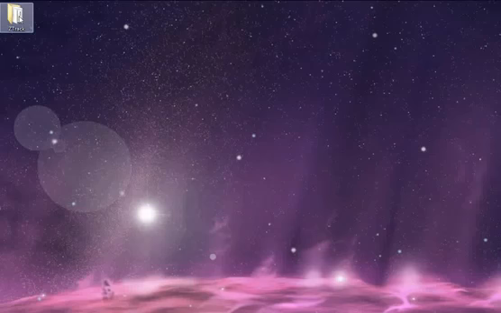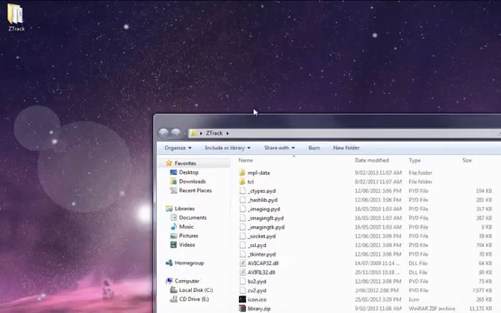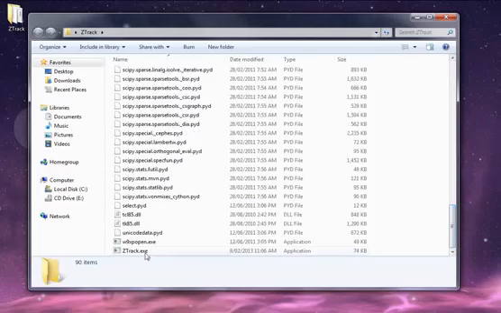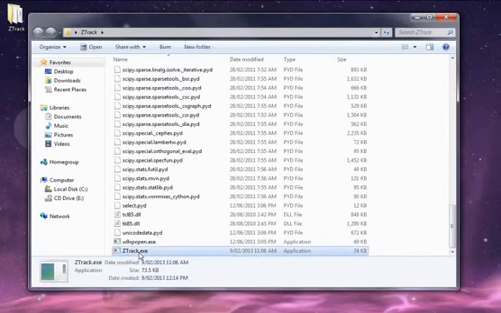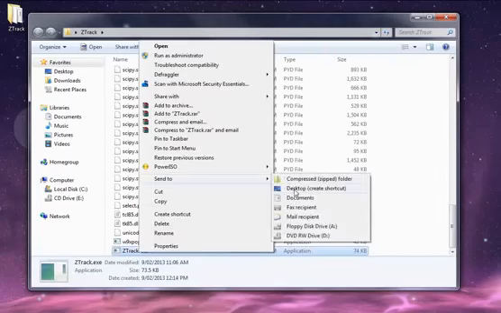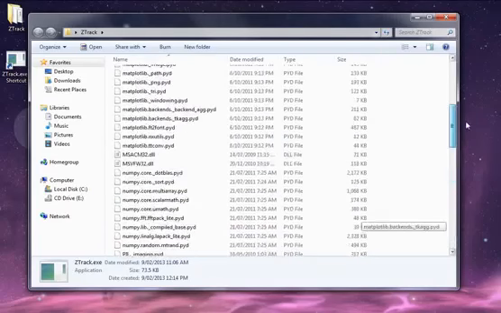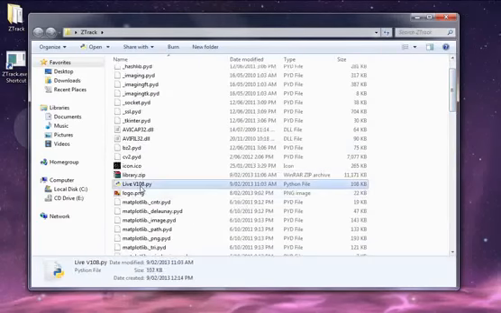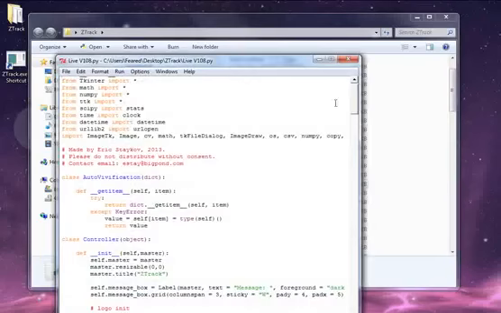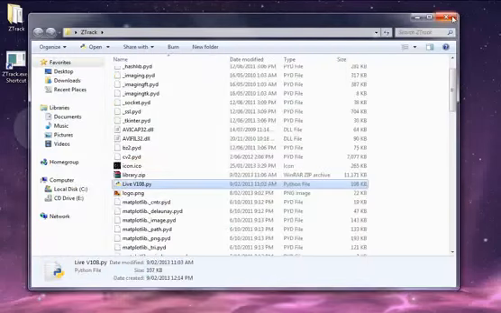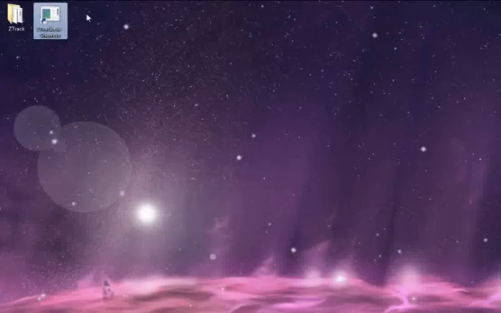Let's open the folder up and find a file called ztrack.exe. If you double click on this, that will open up the program, but I'm just going to create a shortcut to it on my desktop. Also, Live v108 is just the code that the program is made up of. If you want to take a look, you can, but you don't have to. I'm just going to rename the shortcut, and I'll open it up in a second.